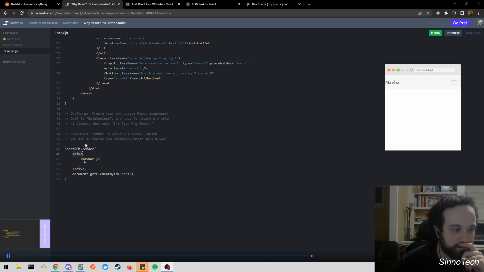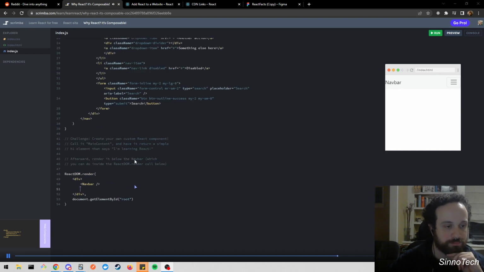Now, I've changed this a little bit for reasons that we'll talk about soon. But this line here, 51, this is where you're going to figure out how to render your own custom component, MainContent. So first, build your custom component, looking at my example above to try and figure out how to do that. And secondly, render that component down here in ReactDOM.render. Sounds good. Pause the screencast and work on this challenge.